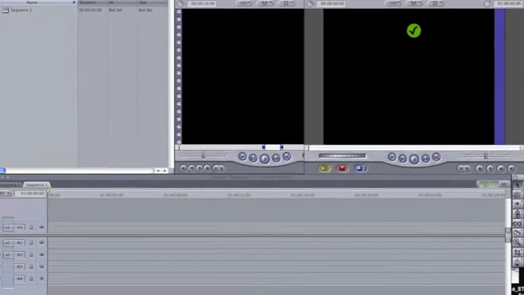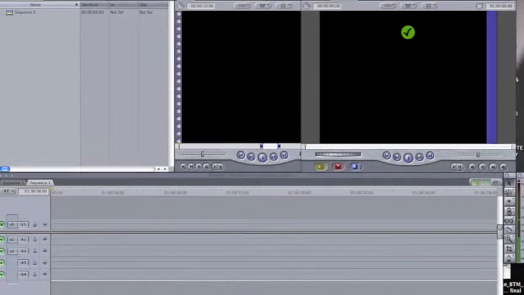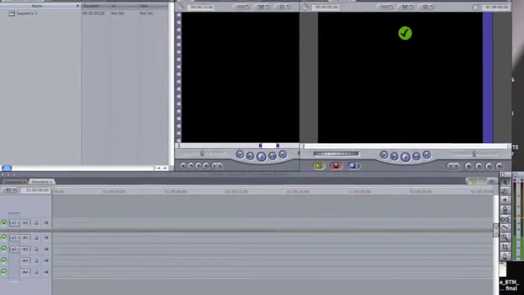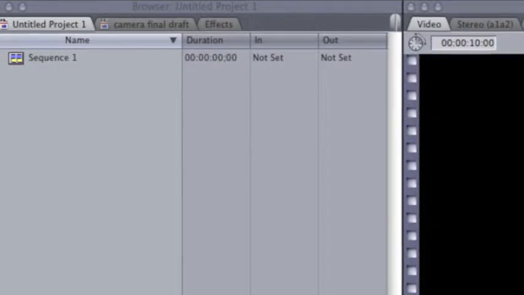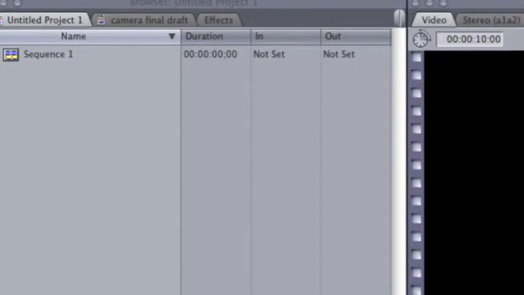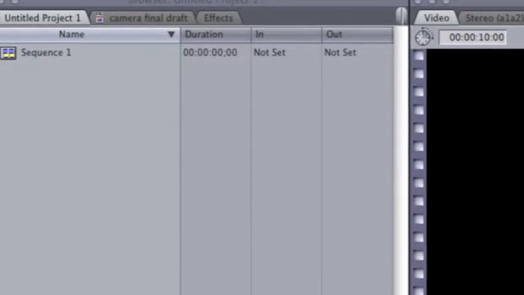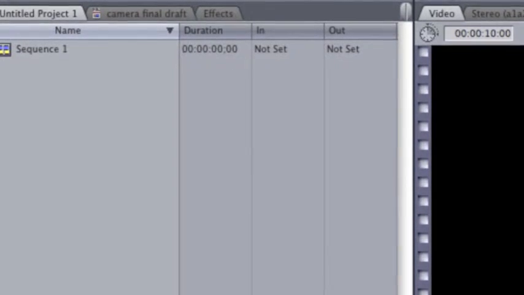4 primary windows make up the Final Cut Pro interface: the browser, viewer, canvas, and timeline. The browser is where you organize all of the project elements you use when editing. You can view the different elements as a list or as icons. The previous image is the view as medium icon option.